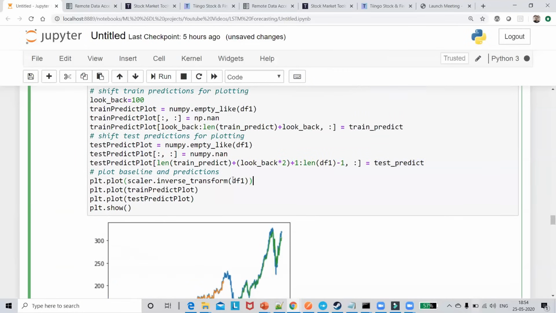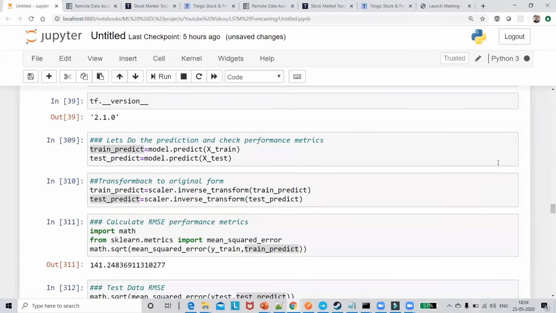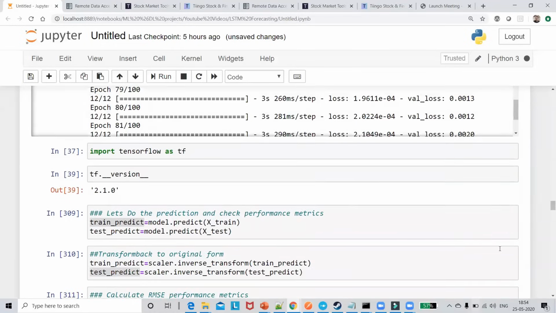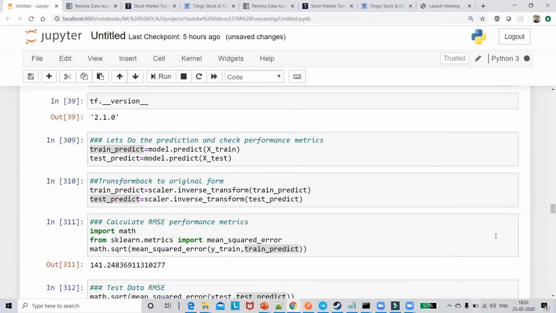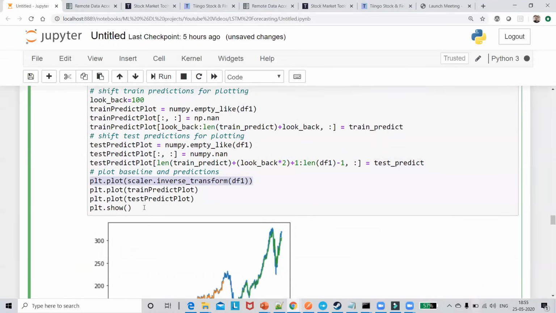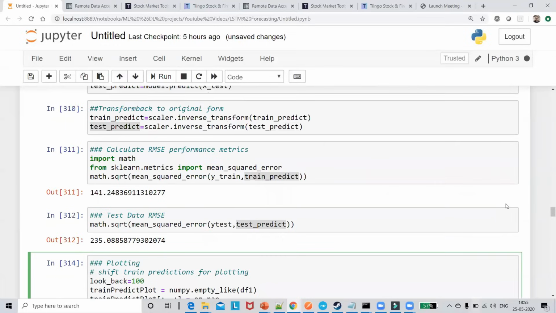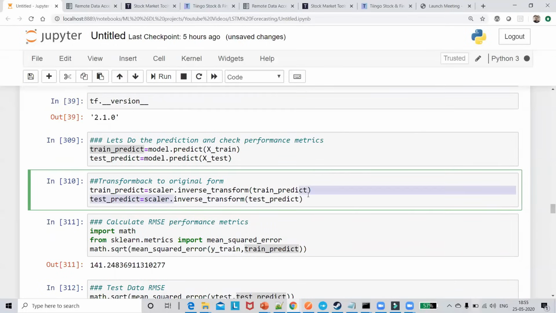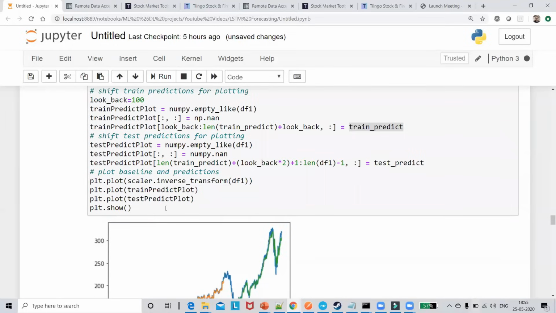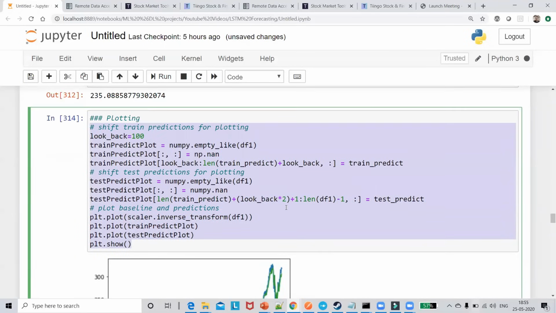And before that, always remember, you need to do the scalar dot inverse transform. Don't forget about that, guys. You always have to do that, otherwise you'll not be able to get it in a proper way. So df1, you have to do this. You can see that for test underscore predict and train underscore predict, I've already done the scalar dot inverse transform. This is pretty much simple code. Just try to have a look, you'll be able to understand it. Just download it. I've given you the code in the GitHub repository.